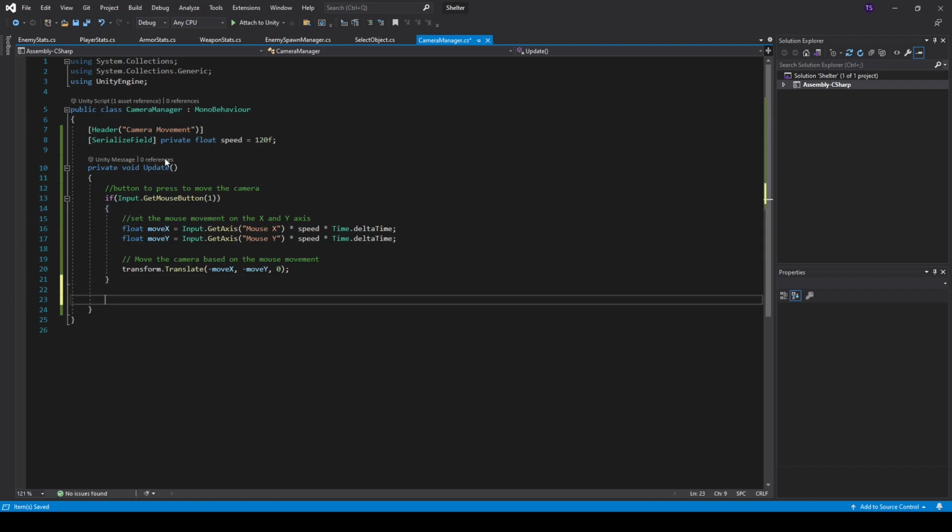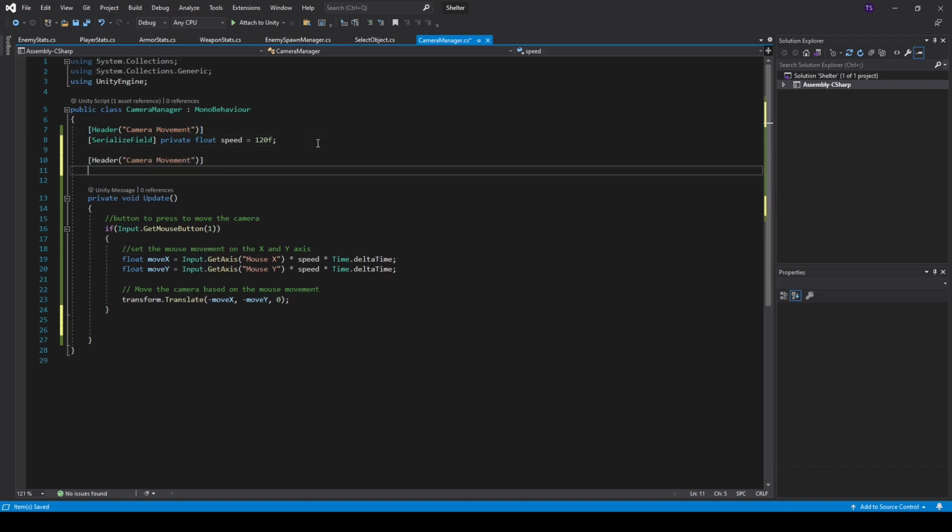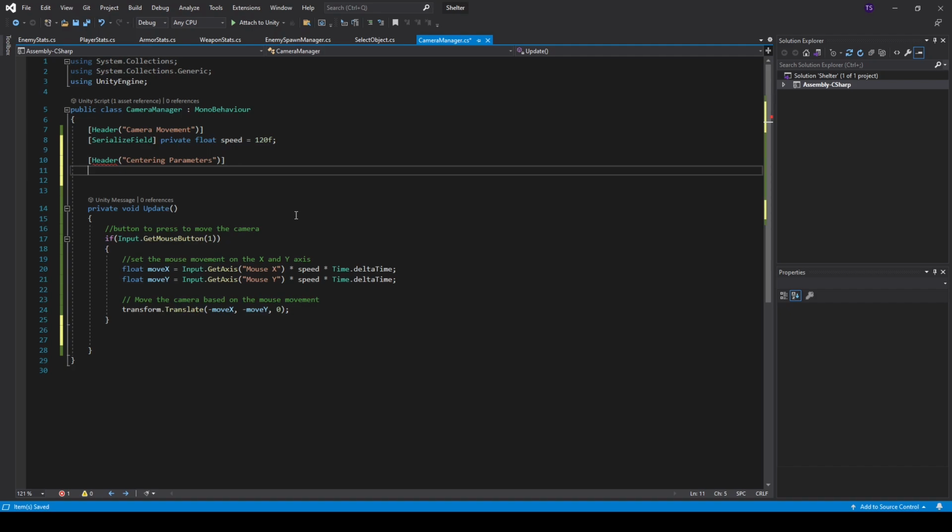In order to do that one, I'm going to create another header just to organize everything. And I will call this Centering Parameters. I think that's a good name. So we're probably going to have to find the position of the player if we're going to center it on him. So public Transform player, and I'm going to leave this public, or it could be a private actually. So let's do it that way.